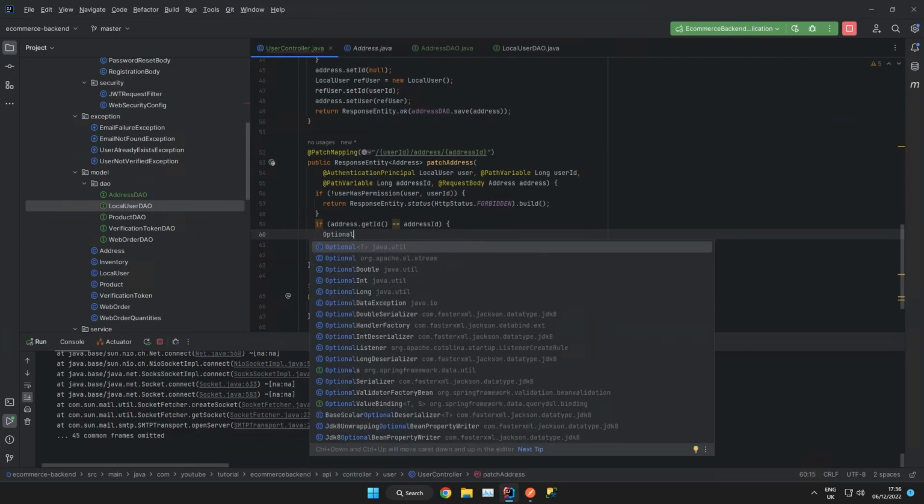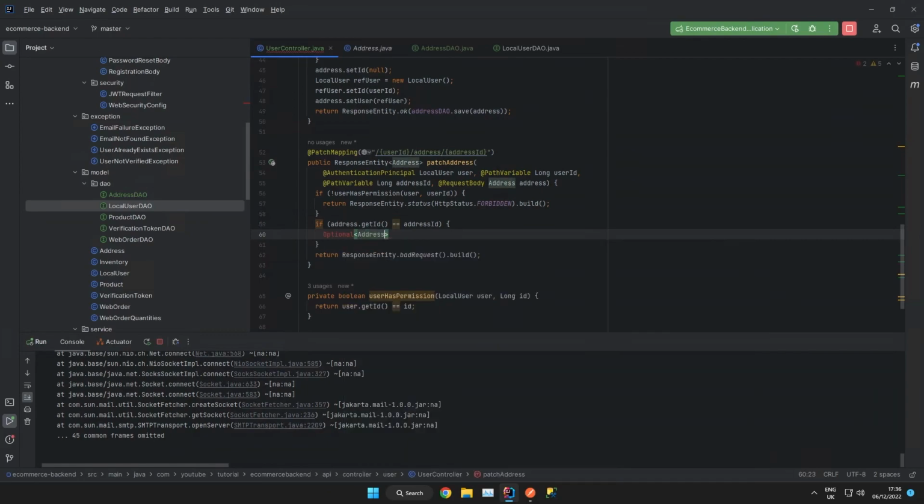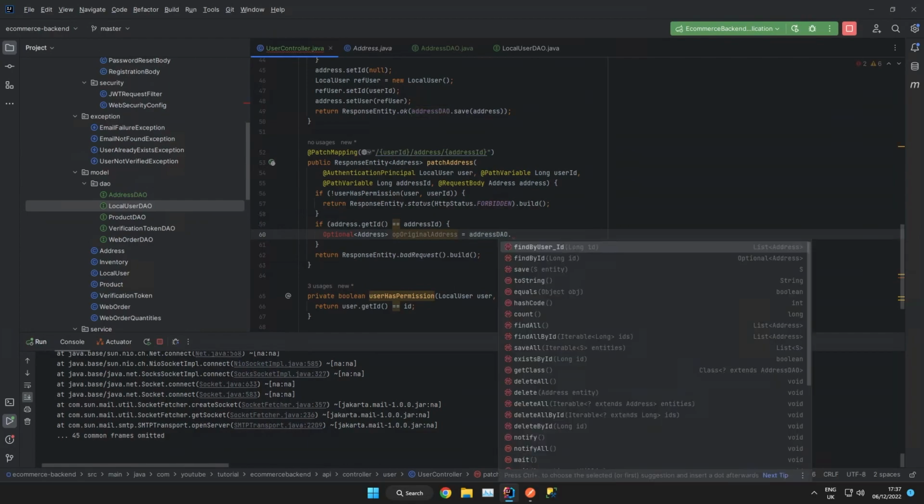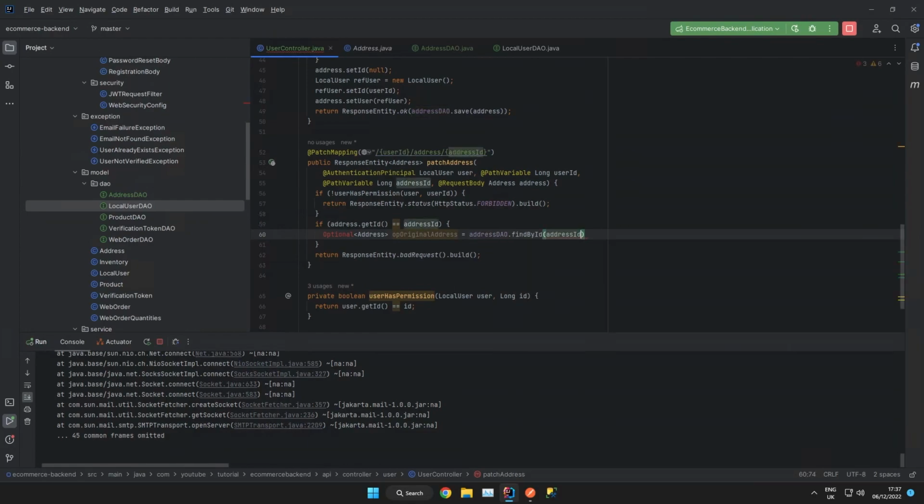And also partly is, does the address even exist? So optional address, optional original address is what I'm going to call it, is equal to address DAO dot find by ID address ID.